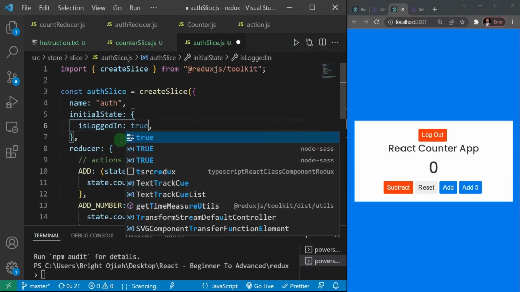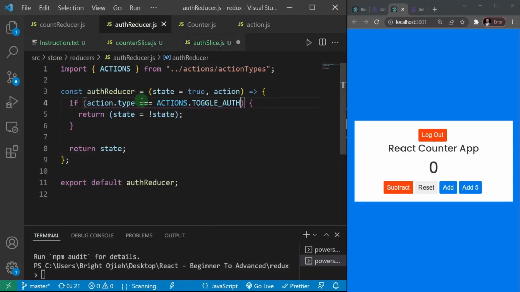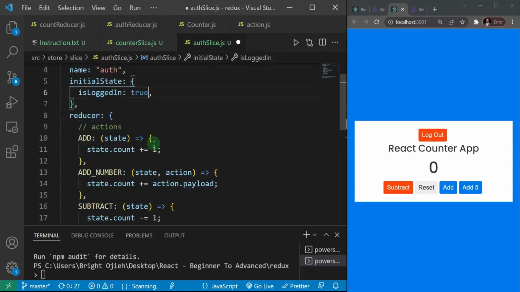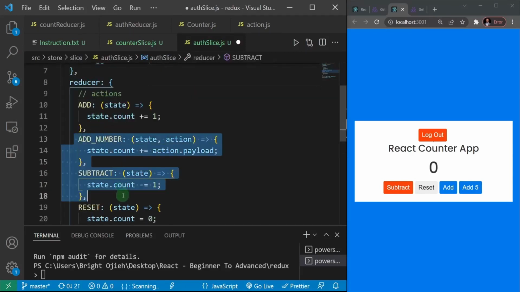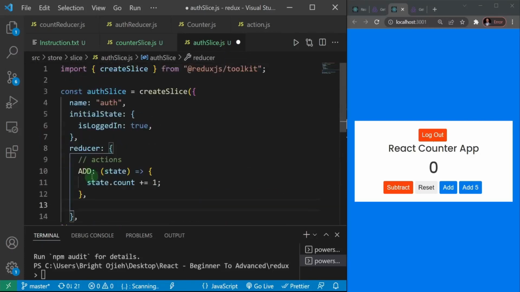True, which is what I actually did for my reducer. So let me actually show you my auth reducer. So you see, this is my auth reducer, and you see the state, I set it initially to true, and if the action type is this toggle auth, then I will just toggle the state. That's what I did, just a reminder. Now, so we've set the initial state. Now for the reducer, we have just one action inside our auth reducer. So I'm just going to delete these other actions here, so these other actions can go. So we have just one action, and the name of that action is toggle auth. So toggle_auth.